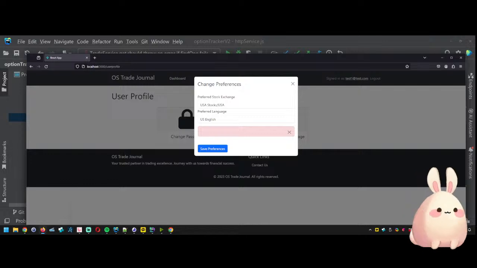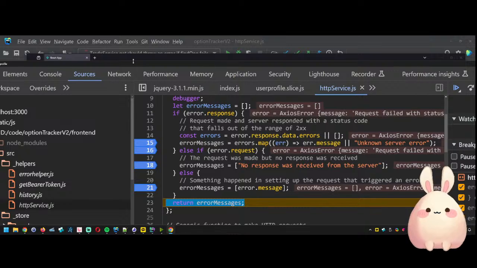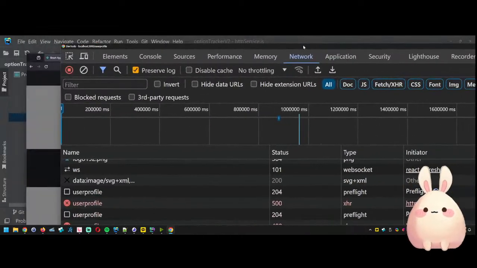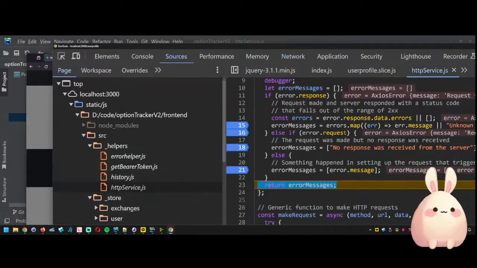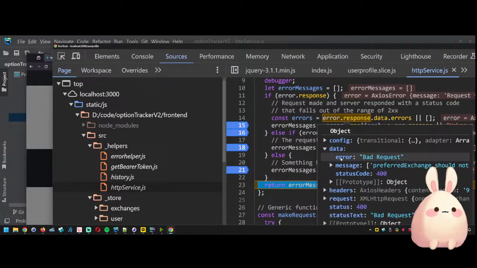Where's all my debuggers? Here we are. Oh, you're in Chrome. No wonder. I'm going to look on the wrong thing. Sources. Data. Dot errors. You don't have any errors. I guess we should capture the errors. Let's do this. Let's capture both the errors and the message.